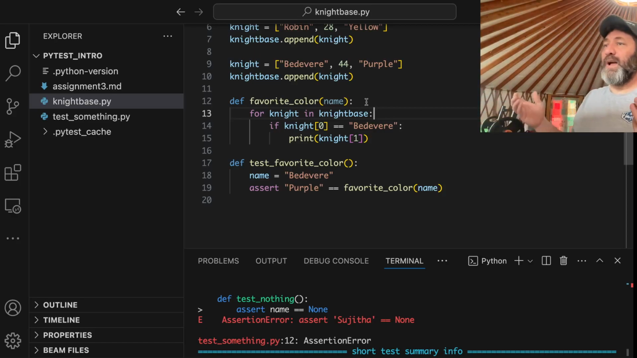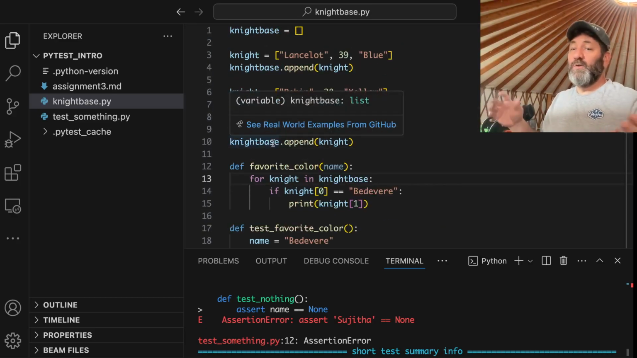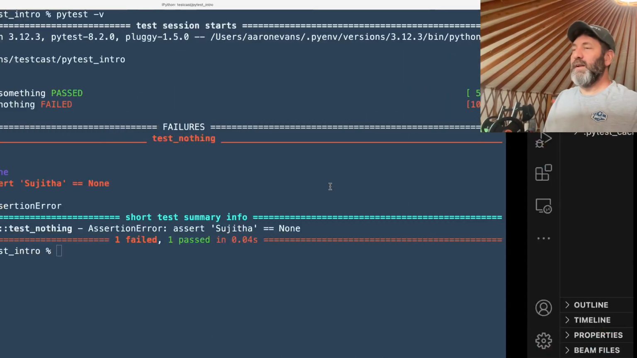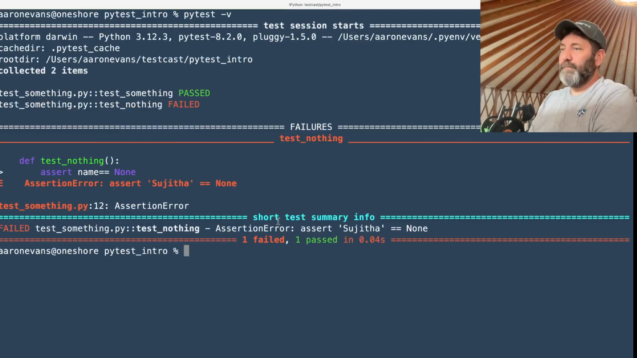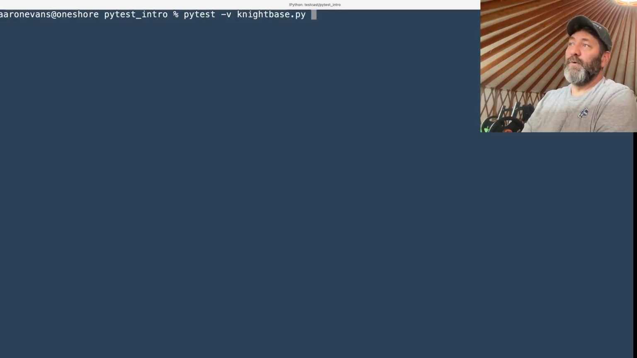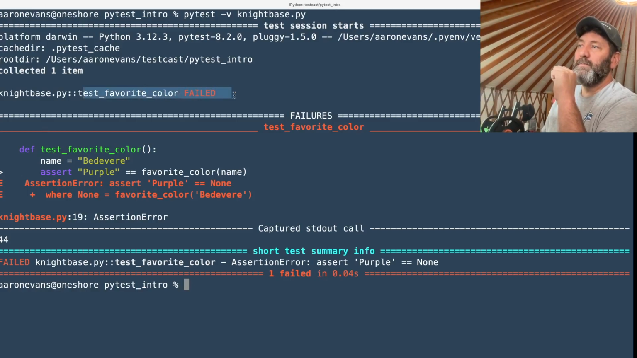Again, pytest by convention will look for files, functions, and classes with test either at the start or the end. So there's two things I can do. One is I can specify the file I want to run. I can explicitly say I want to run Knightbase. And we can see test favorite color failed.